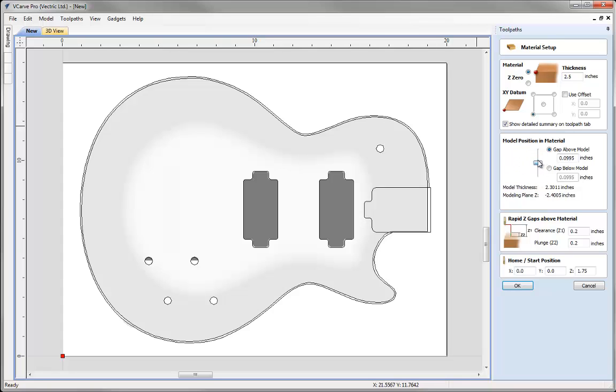I can use the slider here, or I can specify a specific value. In this case I'm going to put a small gap above the model of 0.05 of an inch, and I just need to be aware of that when I'm specifying things like the depth of the pockets for the pickups here, because I need to make sure that I add that 0.05 onto it in addition to the depth that I want to cut into the guitar body itself. So really this is not too complicated, it's just something you need to be aware of as you start to deal with 3D objects.